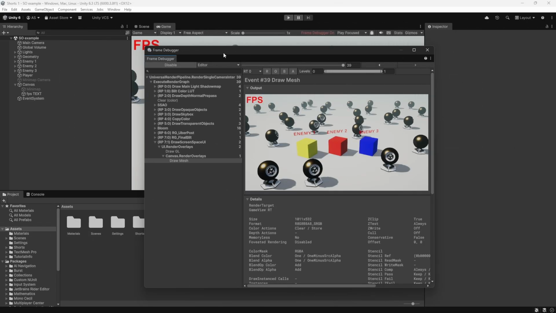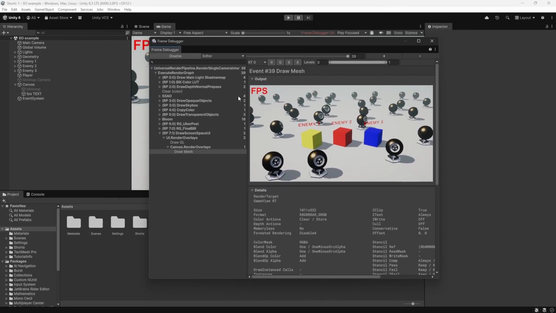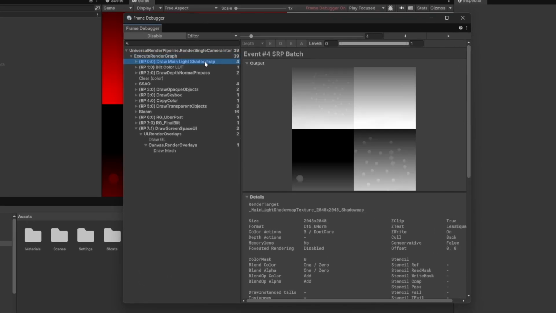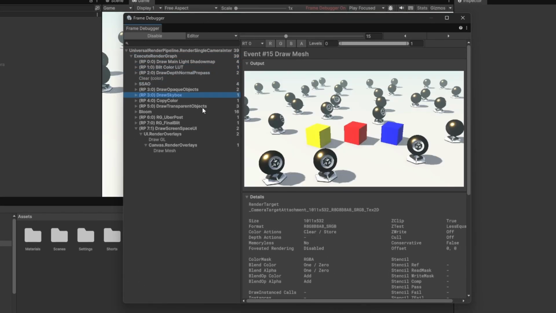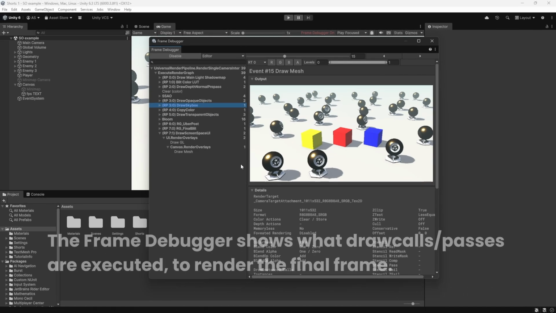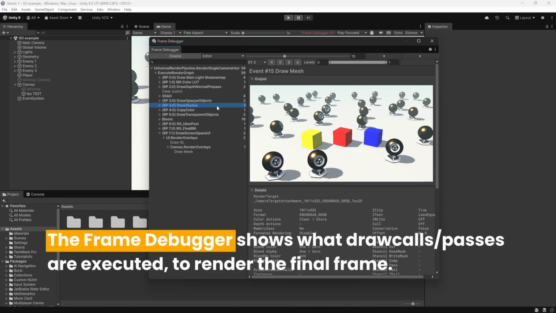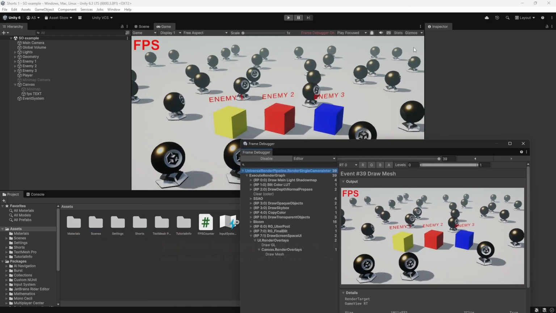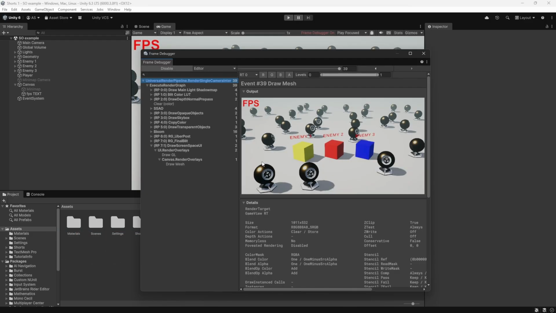So what is the Frame Debugger? The Frame Debugger simply lets you step through a single frame, draw call by draw call. Each one of these things that you see here is a draw call. And you see exactly what the GPU did to build this final frame that is being rendered on the Game view. This is a very powerful tool that will help you solve GPU bottlenecks.